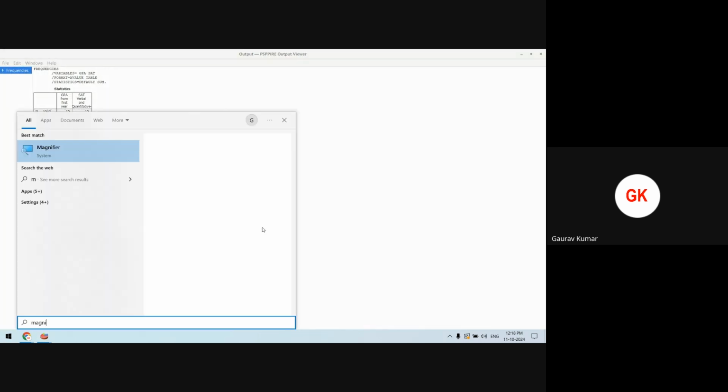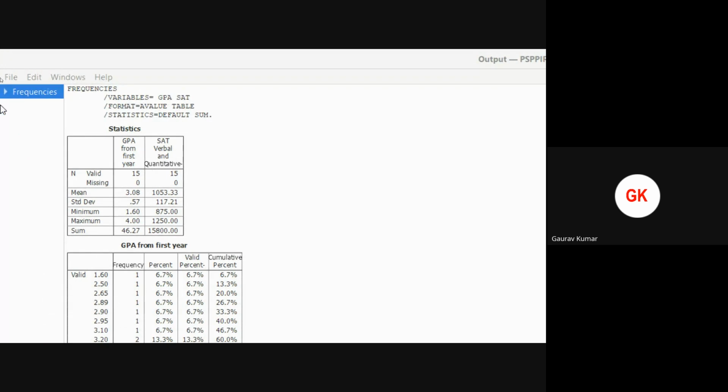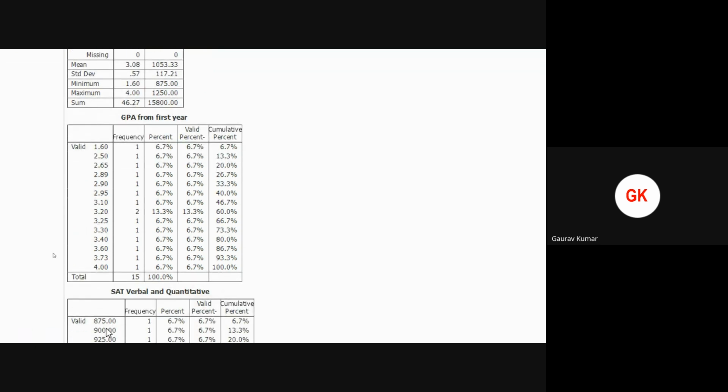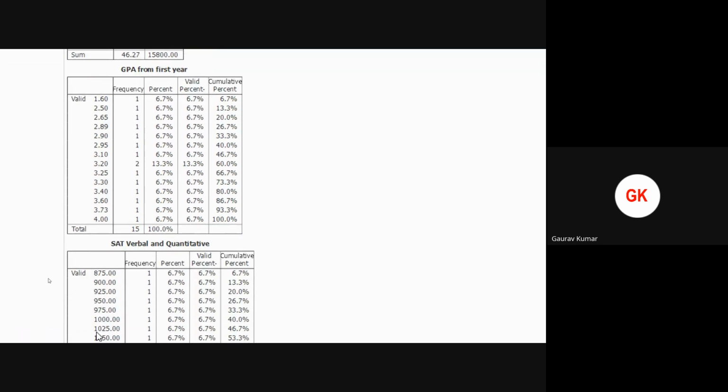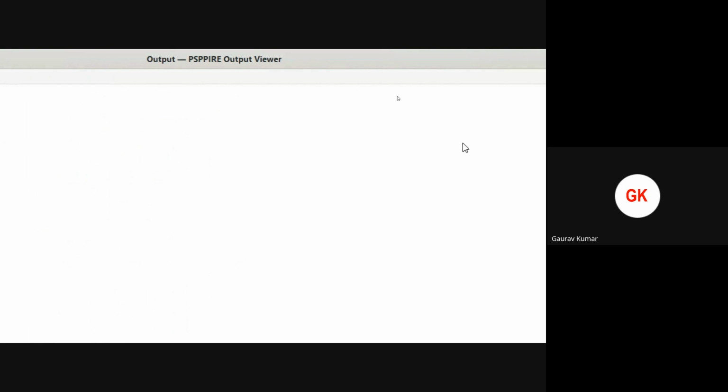I'm opening the magnifier so that it can be zoomed. You can see this is the result. For GPA maximum, how many values are there? Total 15 records. Mean, standard deviation, and frequency analysis. And this is the frequency analysis report from that particular software.